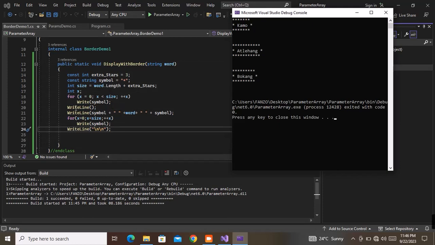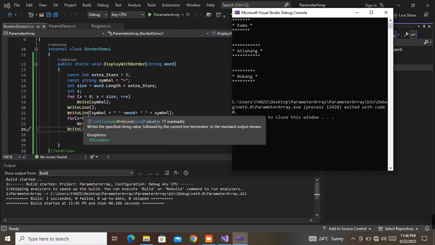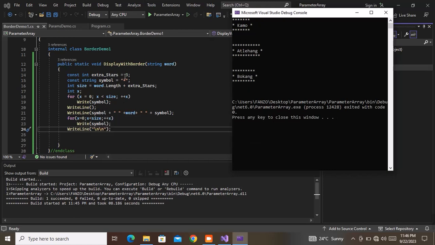Then it will go to the next line of code because we have a write line. Then it will come to this line. In this line, it will take the symbol, which is 1 star, there it is, and some space, there it is, and it will take the word. What is the word? It's Kamo, and it will create some space and put in a symbol there. There it is. Very important. Now, what is going to happen? It comes to this line of code.